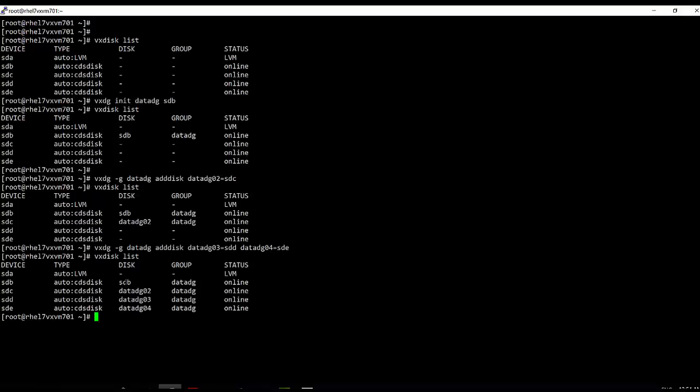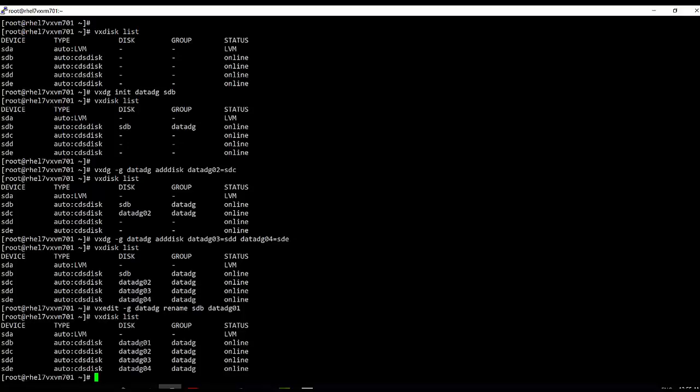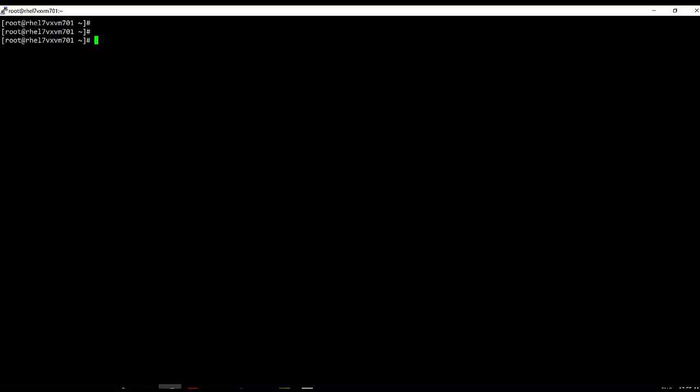We can change the name of this disk. We will change the name so that we will have consistent naming conventions. vxedit -g datadg rename to datadg01. Yes, we successfully renamed. Now we have consistent naming conventions for the disks. We have added the disks in the disk group.